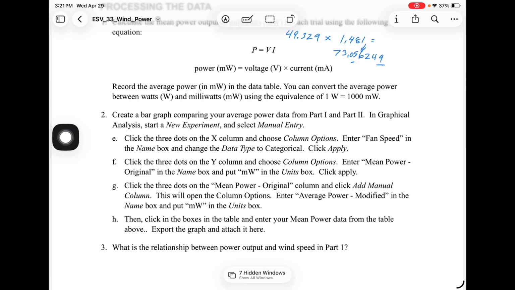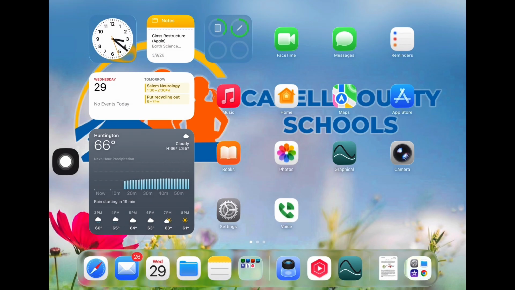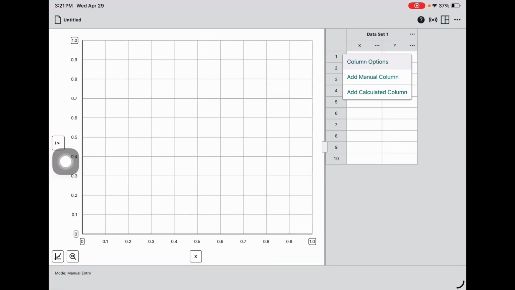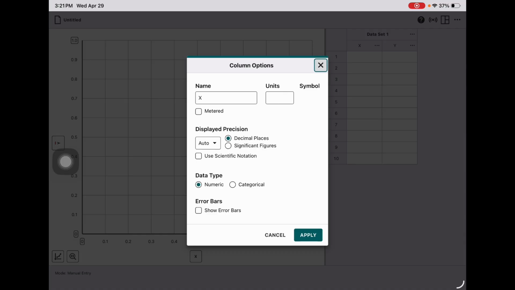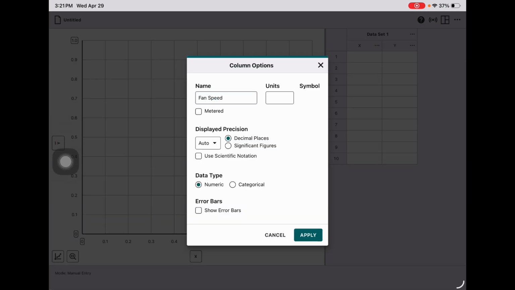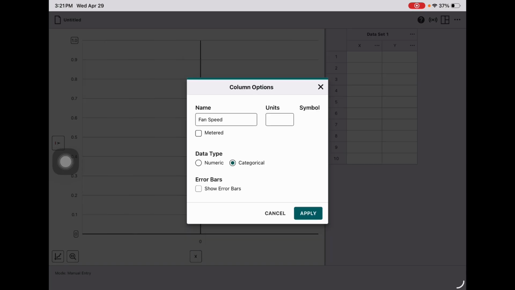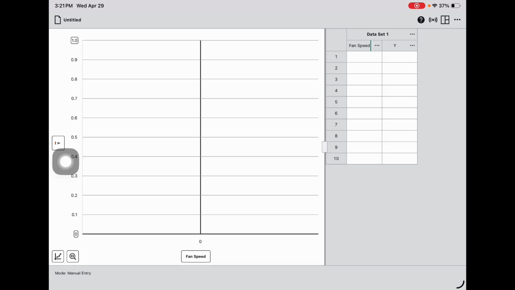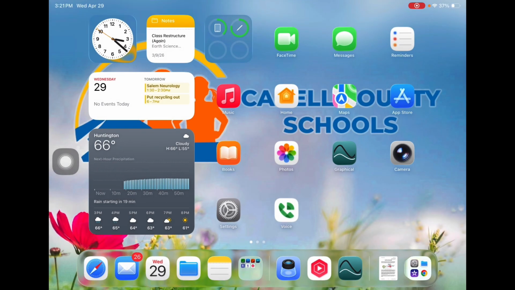Then we're going to click on the 3 dots on the X column and choose column options, enter fan speed in the name box, and then change the data type to categorical. So we go back over here, we go to the X, we say column options, and we change our name to fan speed. There are no units for this because it's just low, medium, and high. We're going to change the data type to categorical and apply. Okay, so that's that column.